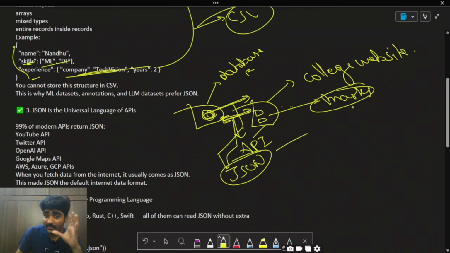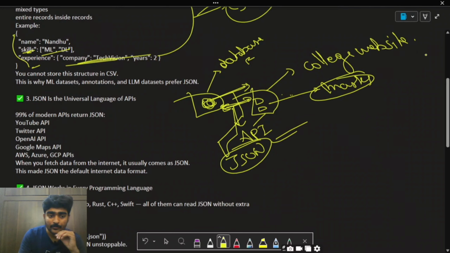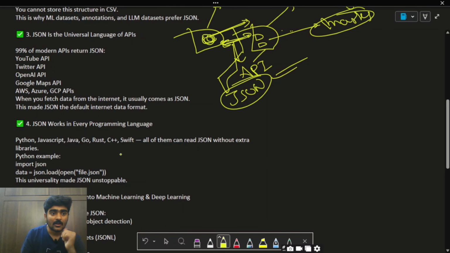This is the significance of the JSON file format: it is easily integrated with APIs. All the APIs in the world talk with this common file format, that is JSON. Next, JSON works in every programming language.